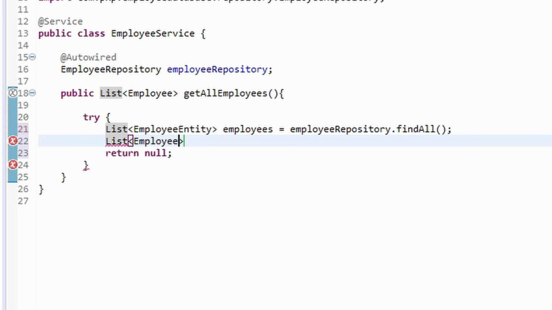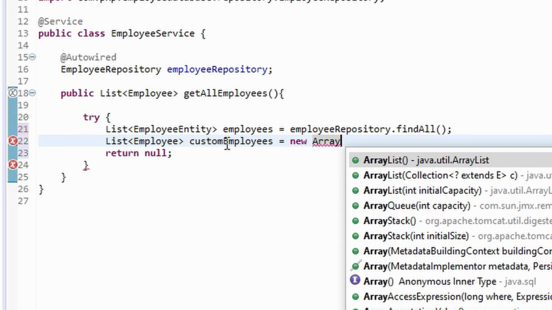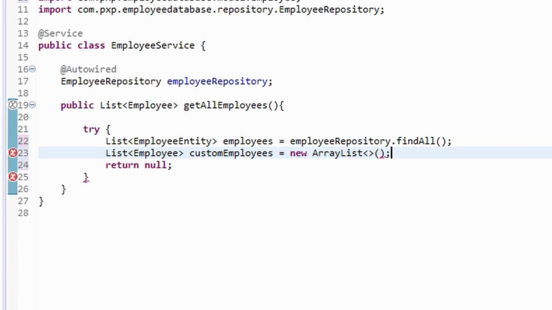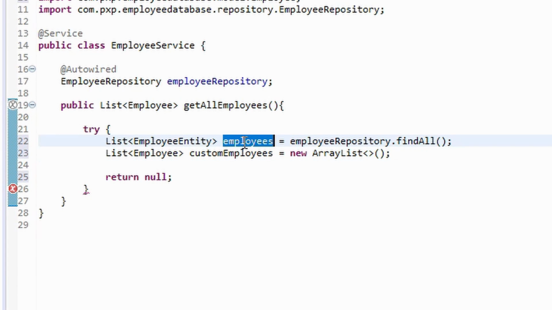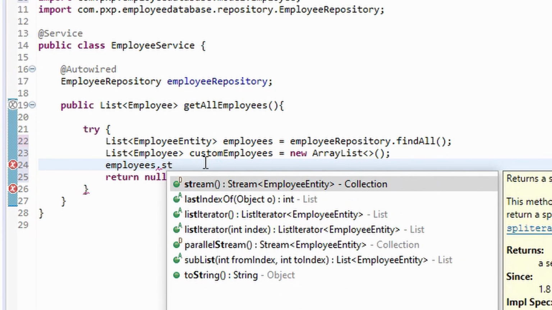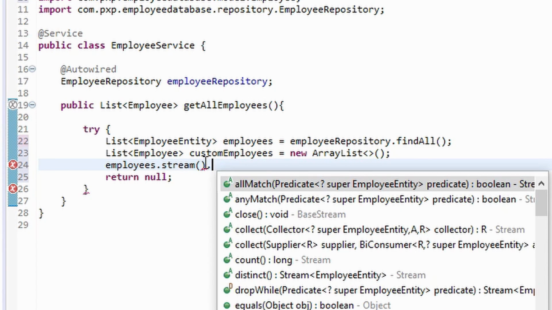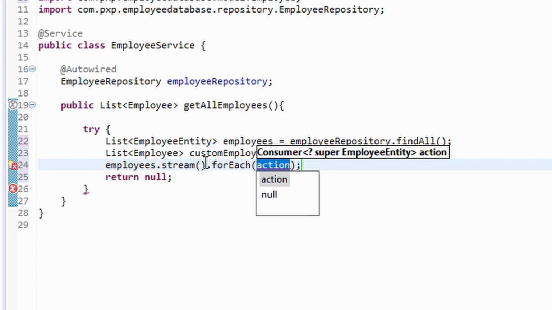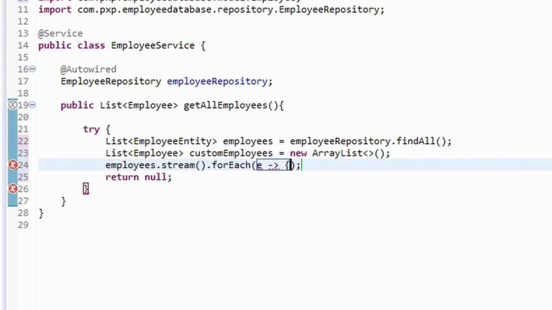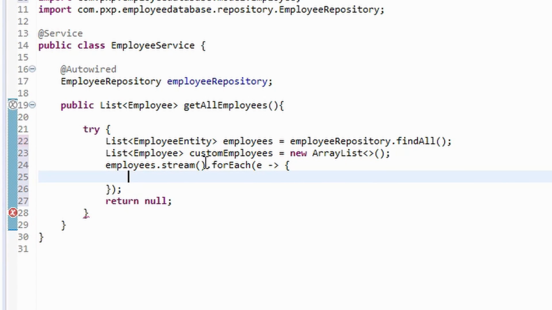Okay, so here we could have returned the list of employee entities, but it is a good practice to convert the list of entity, meaning in this class Employee entity, into a custom wrapper class. You remember, we have already defined another class called Employee. So this time we are converting the list of employee entities into a list of employees by using a Java lambda expression.